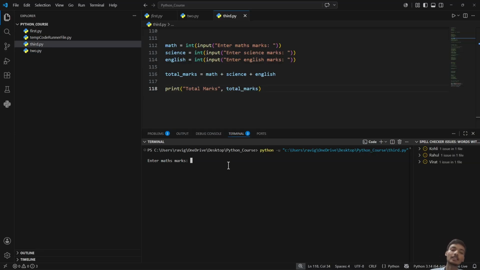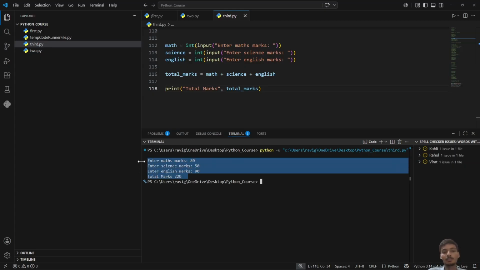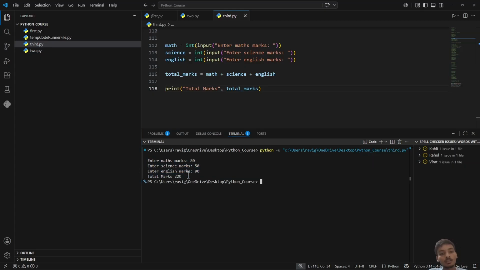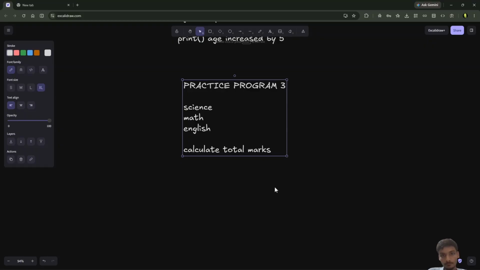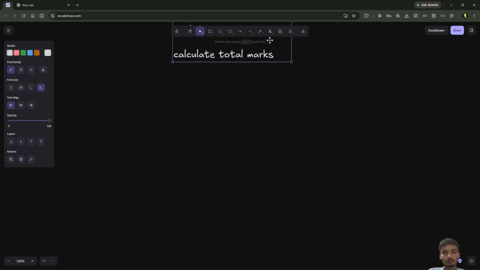Firstly, it will tell me to write math marks. I will write here 80. For science marks, I will write here 50. And for English marks, I will write here 90. So we will get the sum of all these marks. Okay. So let's come to our next practice program.